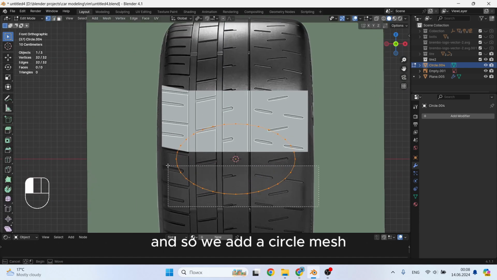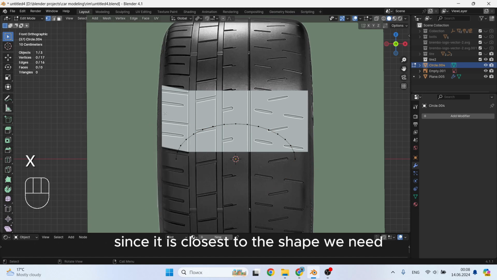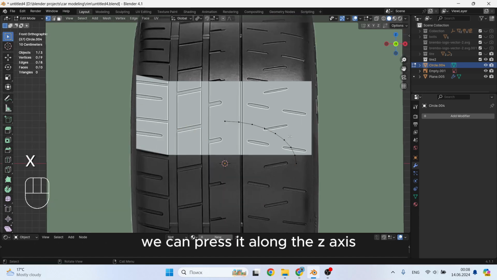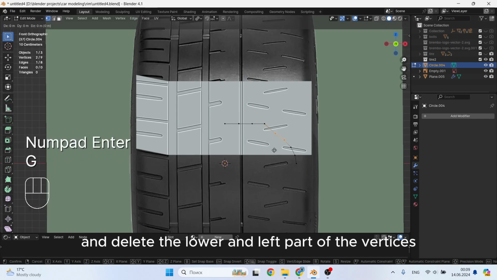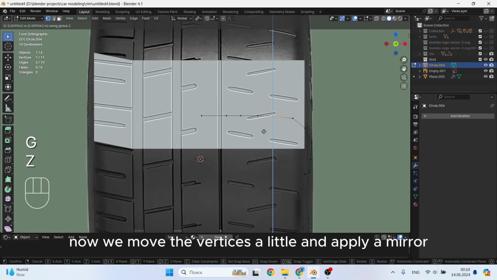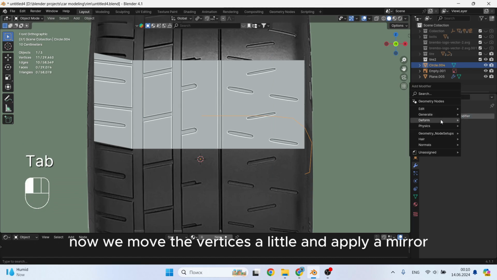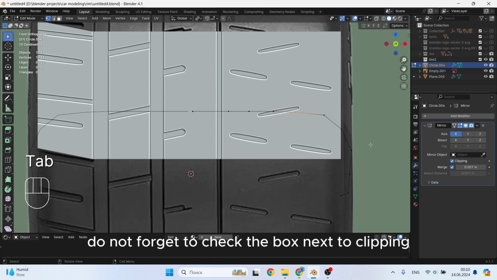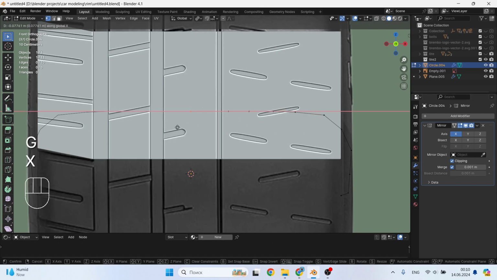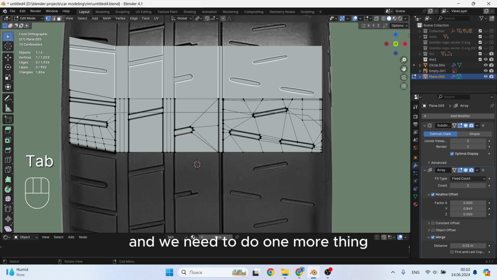And so we add a circle mesh since it is closest to the shape we need. We compress it along the z-axis and delete the lower and left part of the vertices. Now we move the vertices a little and apply a mirror to optimize the process. Do not forget to check the box next to clipping. And we need to do one more thing.